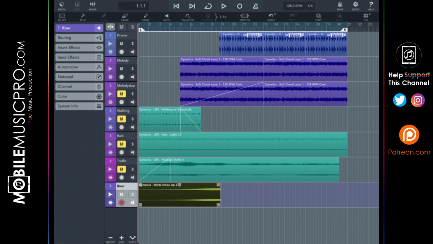So the first thing we're going to add is the sound of rain. This will hopefully help set the tone for the track. So let's hear what this sounds like now with the rain added in.